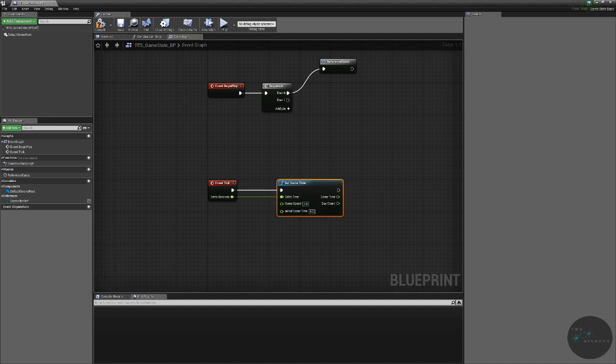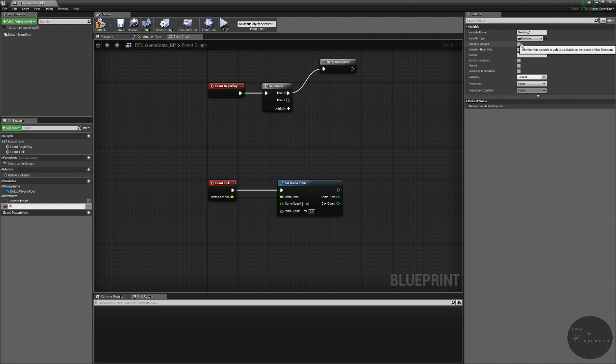Now we need to say what the game speed is. And this is where it gets a bit confusing. Actually, all this is going to be a little bit confusing, I think. But we'll go through it piece by piece. First thing I'm going to create is a new variable. I'll name it game speed.